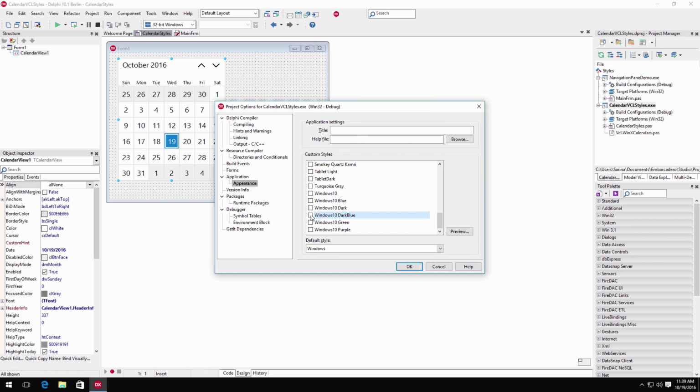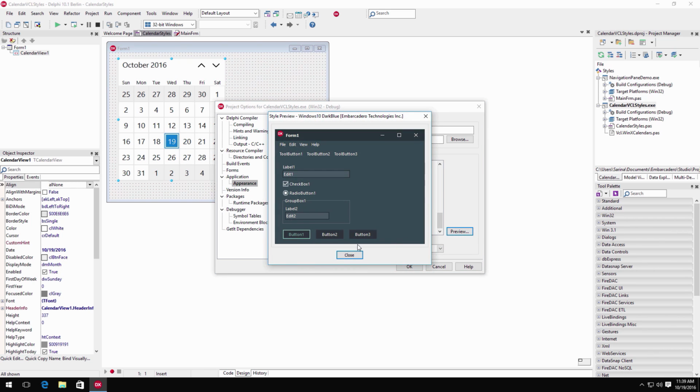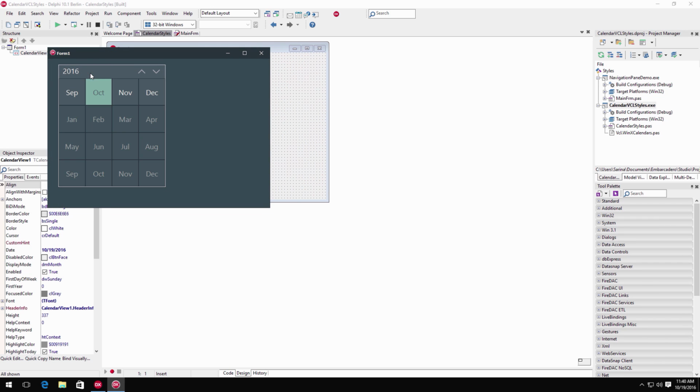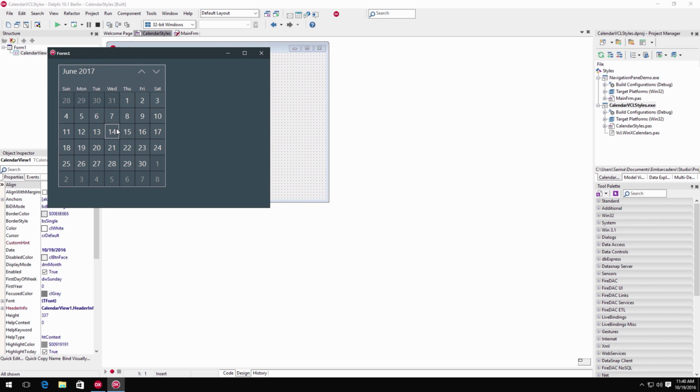So let's select the first of the 3 new Windows 10 styles, hit OK, and then we're going to hit Run to deploy our application. And here you can see an example of the new Windows 10 style in action, this dark blue style in action. It's a really nice style, very modern color scheme.